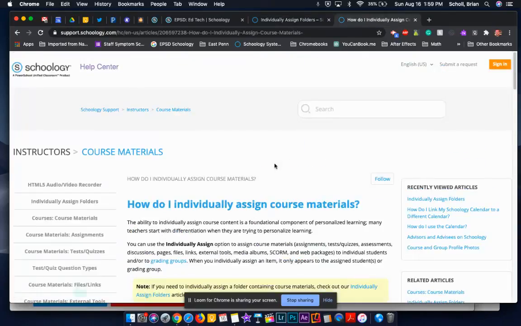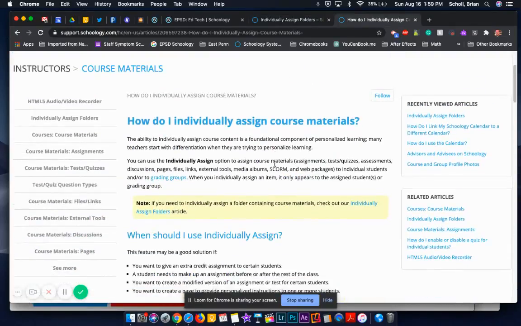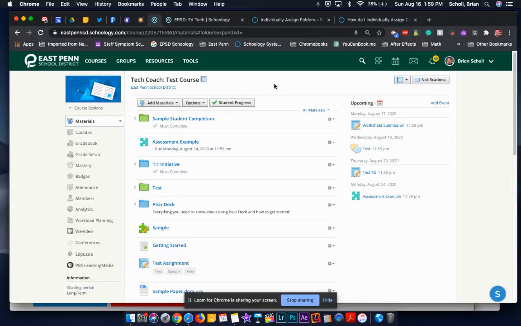And the other one is assigning specific course materials, whether it relates to an assessment, a discussion, a page, a specific link, and how it works with the other students that aren't assigned the individually assigned content. Do they see it? There's some good information on here, so I highly recommend checking those out. So going back to both of the things that I just mentioned separately, folders and then the course material.